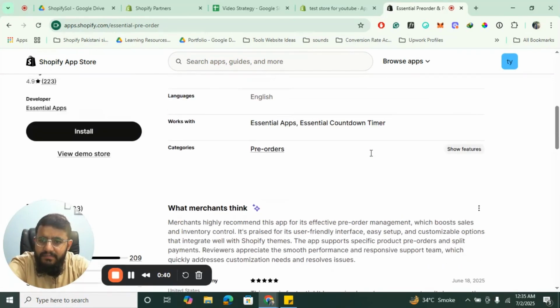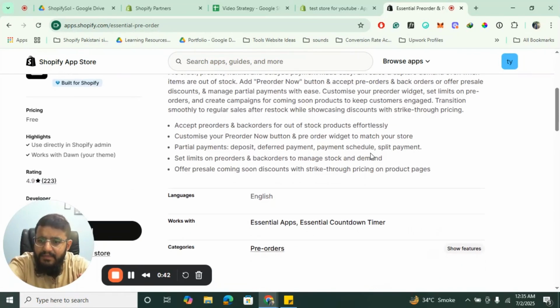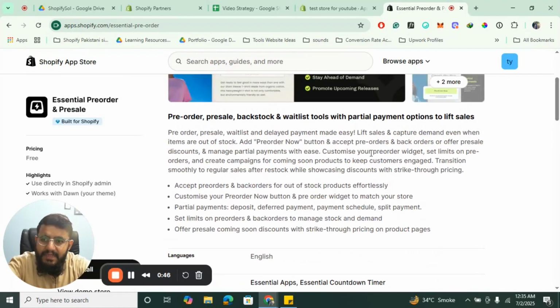And if you just see the price, this is a free app, so you don't have to worry about paying the monthly subscription. And the pre-sale is obviously recommended if you want to capture the demand even when the items are out of stock, or you want to offer some pre-sale discount and something like this. So this is the app, and you can also see the icon so that you don't install any fake app.